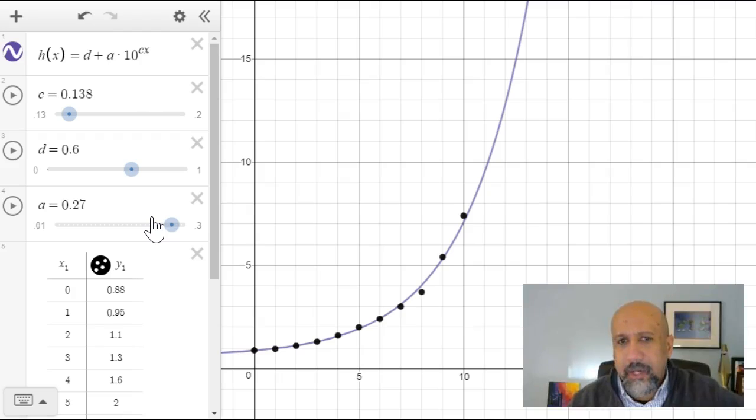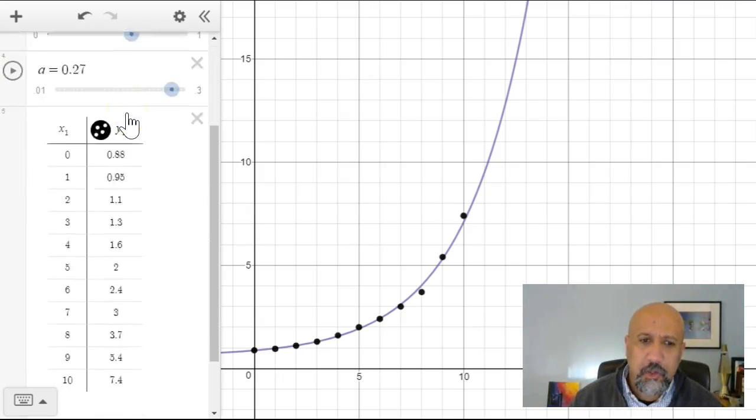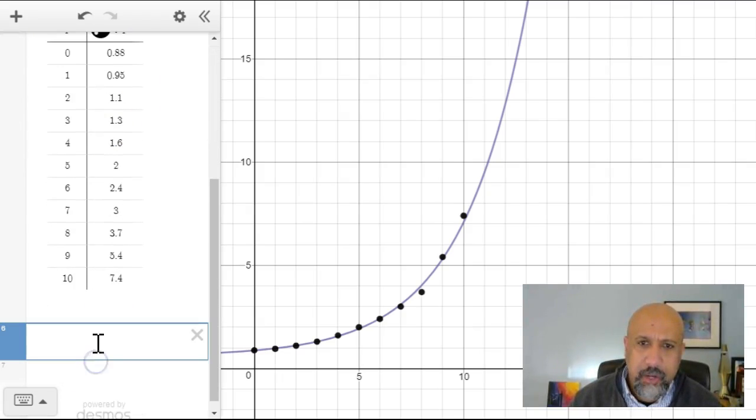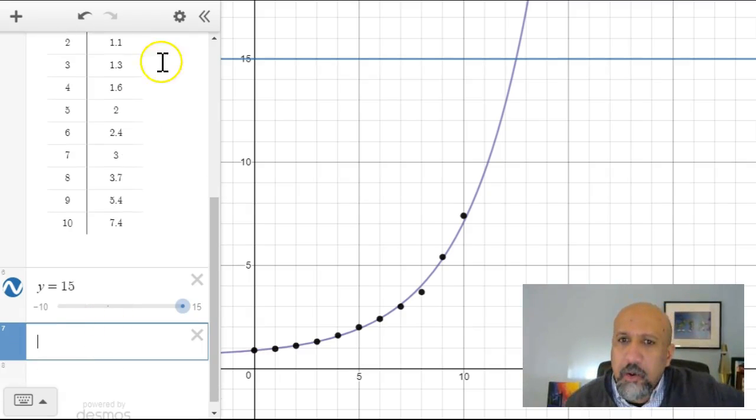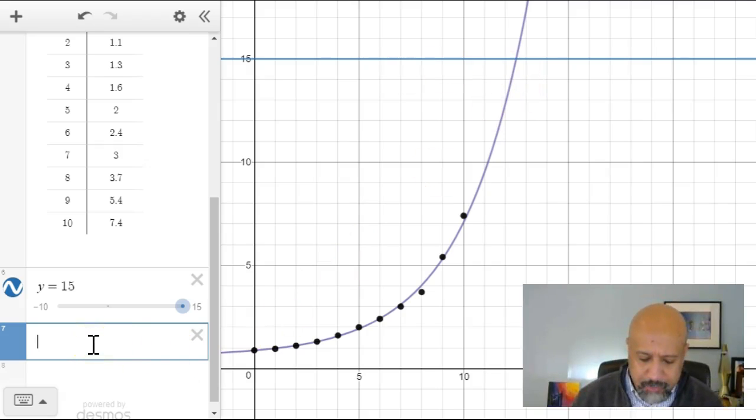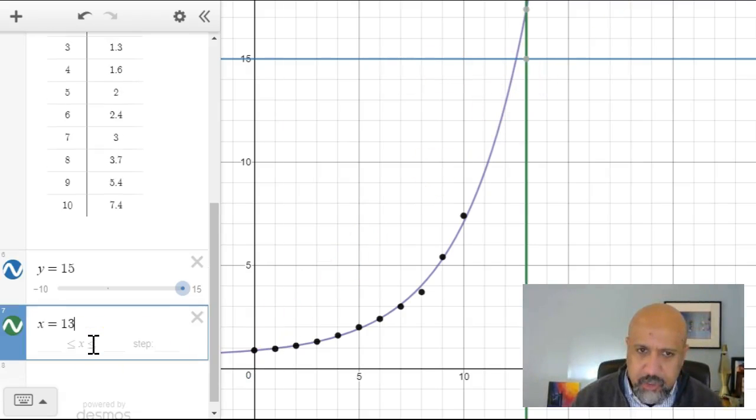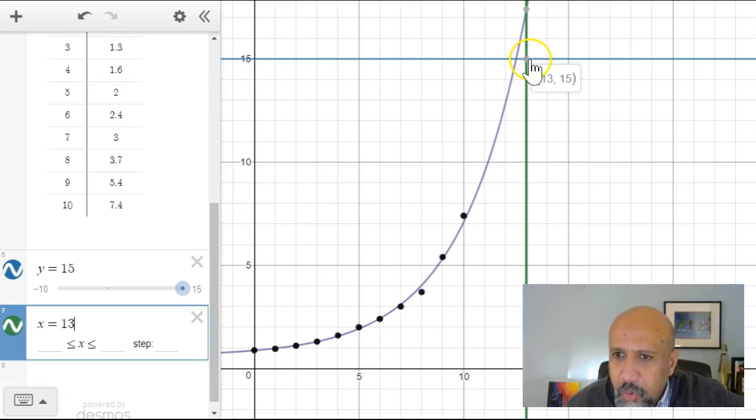So now I want to see if it's going to make it to the target line. So I'm actually going to create a line for me to look at, y equals 15. So this horizontal line then is the target, and they're trying to get there by x equals 13 because the data started in 2008. And the target time is 2021. That's 13 years.